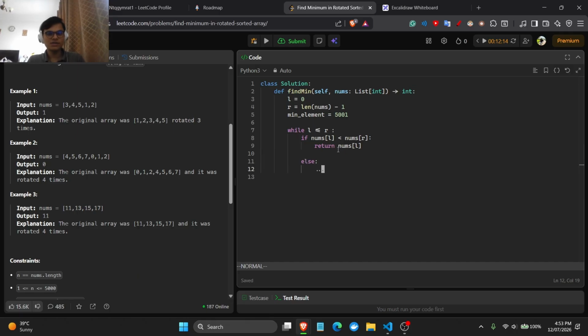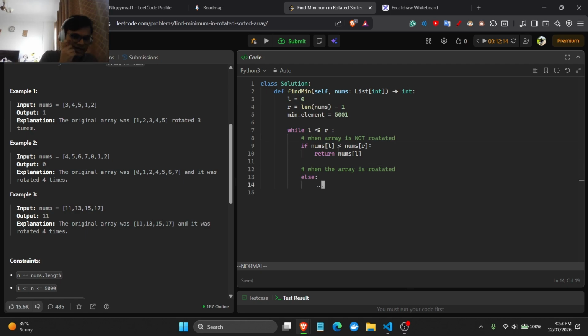Else, now we're talking about the case when the array is rotated, when the array is not rotated. Now, when the array is rotated, how would we like to find the minimum element?